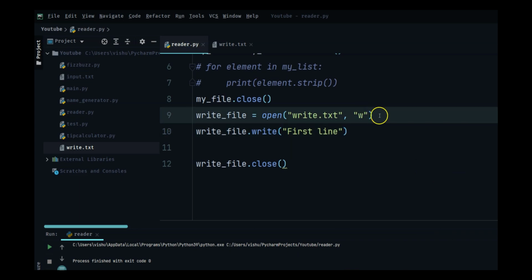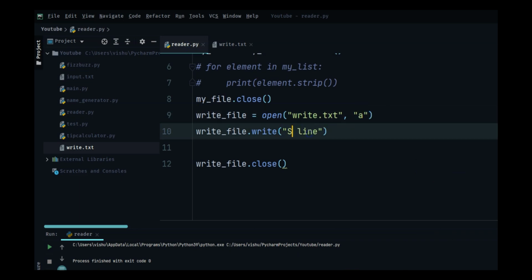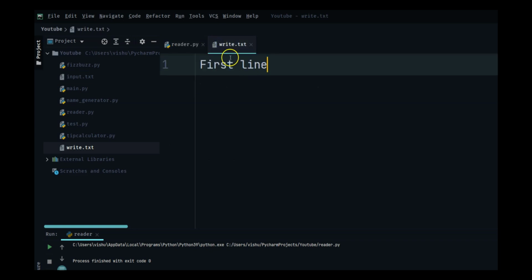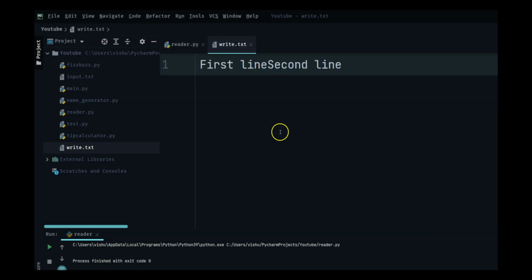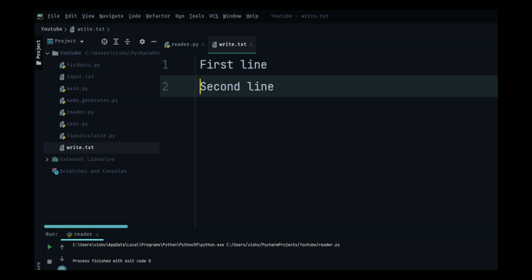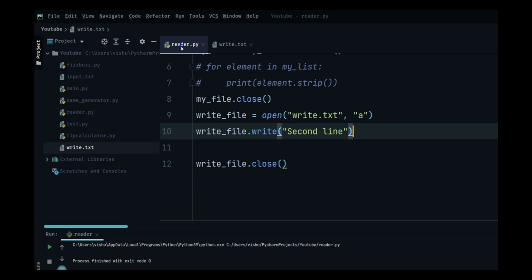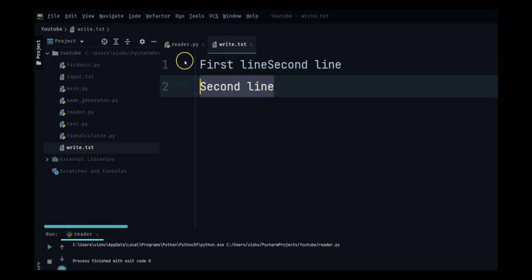So it is overwriting. What happens if I do a and I do second line? Now I want you to pay attention, because we are now going to append the second line over here. And if I run this, you will see second line right over here. It did not come on the second line number. It came over here, and that is because it will start wherever it ended. So if I want this to come on the second line, I will write this, and if I run this now, you will see second line in the second line.